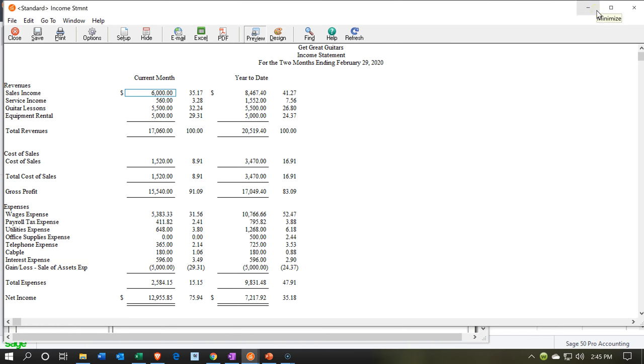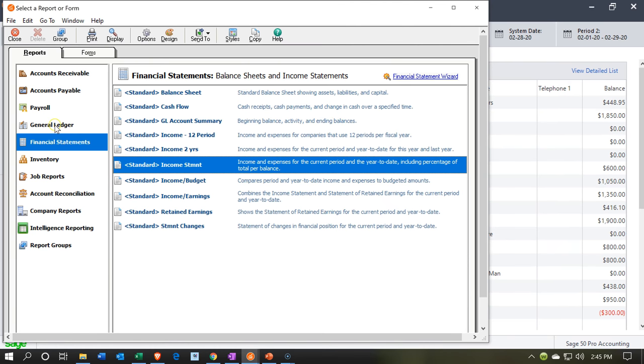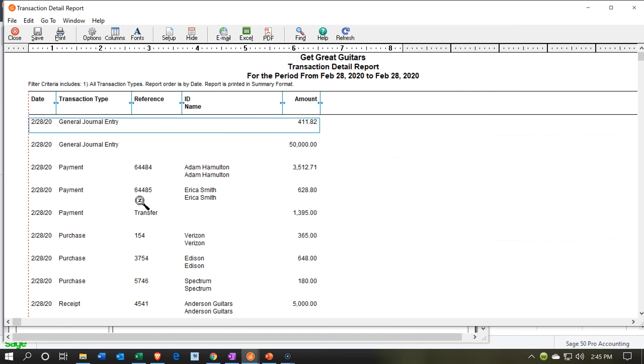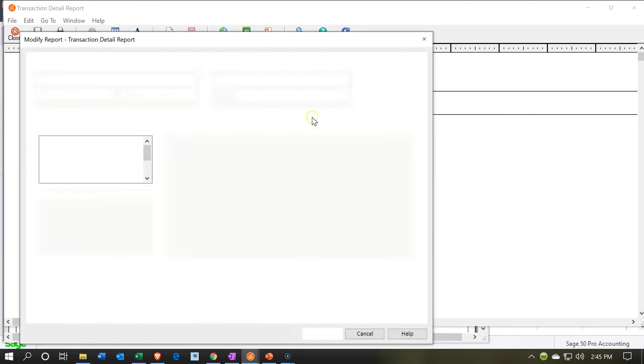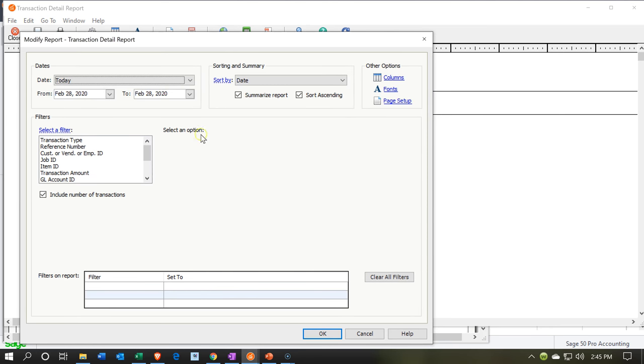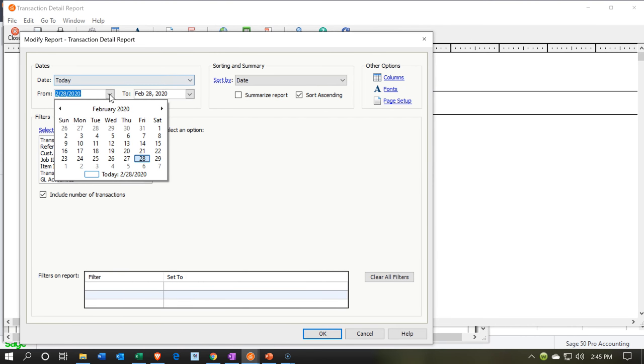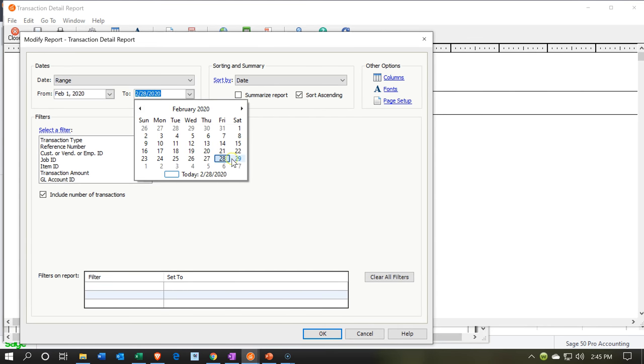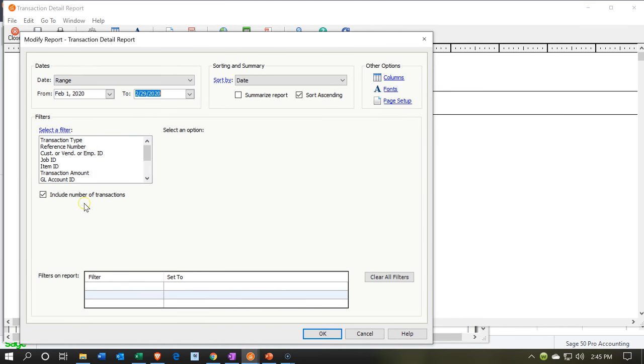Now let's take a look at the transaction detail report. We're going to go to the general ledger reports now. We're going to be opening up the transaction detail report. Let's take a look at the options up top. Opening up the options, I like to look at the actual, not the summary. I uncheck the summary, and I want to take a look at the month of February. So let's bring it from February 1st to February 29th, because there's 29 days this year in 2020. So there we have that. Include number of transactions. That's fine. Let's go ahead and say okay.